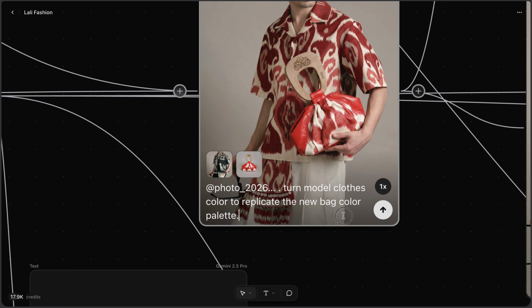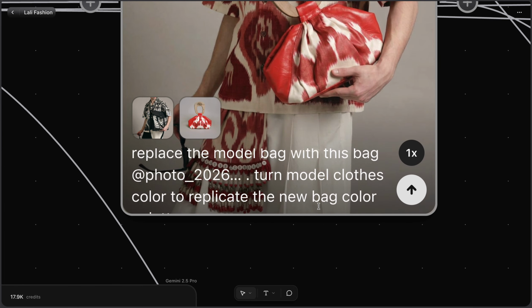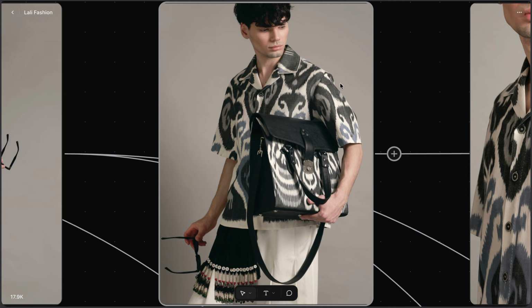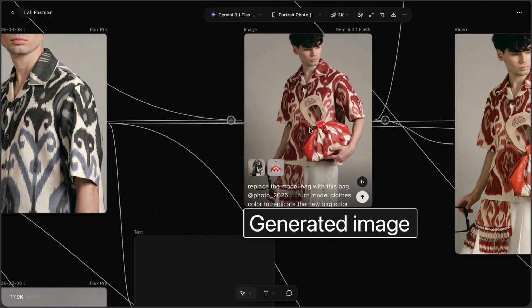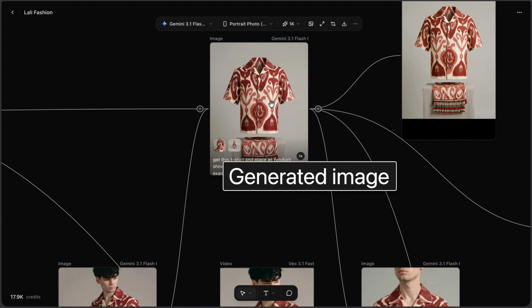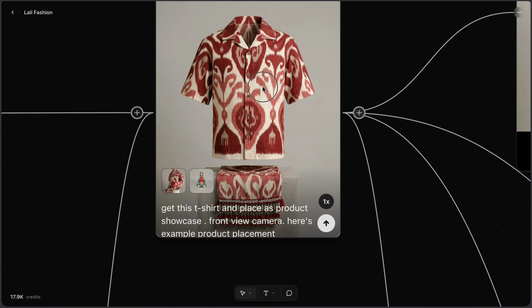How to mention? You basically click this one and you can mention the items. It's easier. And also I'm saying turn the model clothes to replicate the new bag color. So it's turning the model clothes to red color because it replicates the bag. And now I connect it to another block, and I say get the clothes. Here I got the clothes.